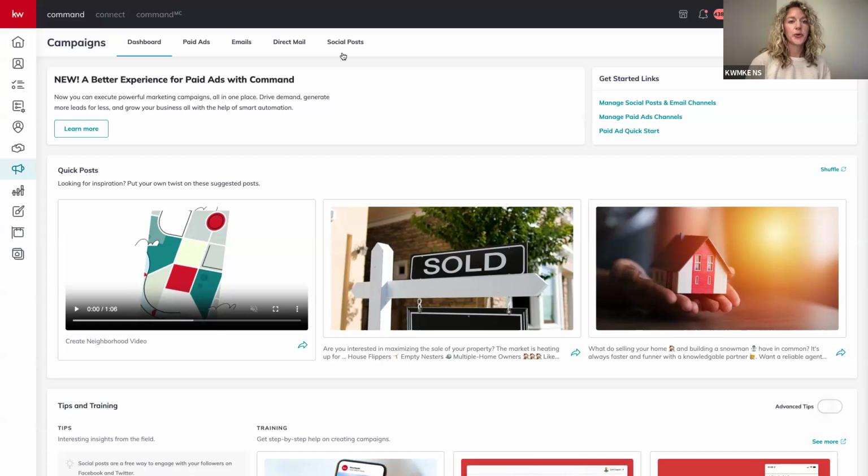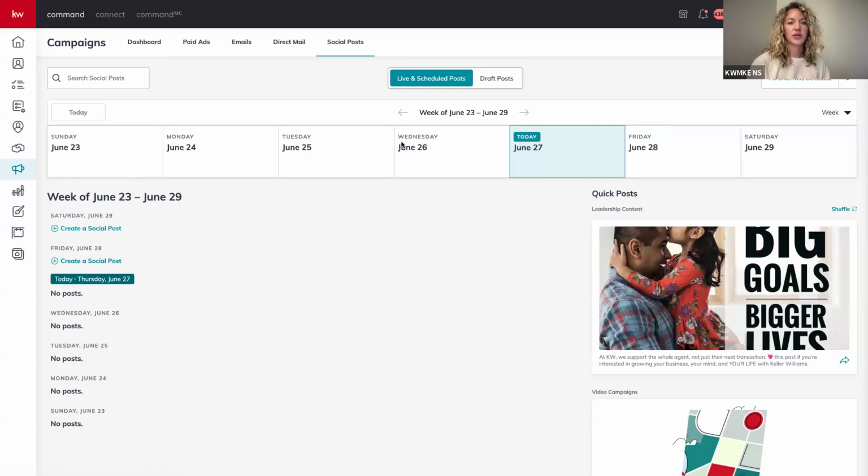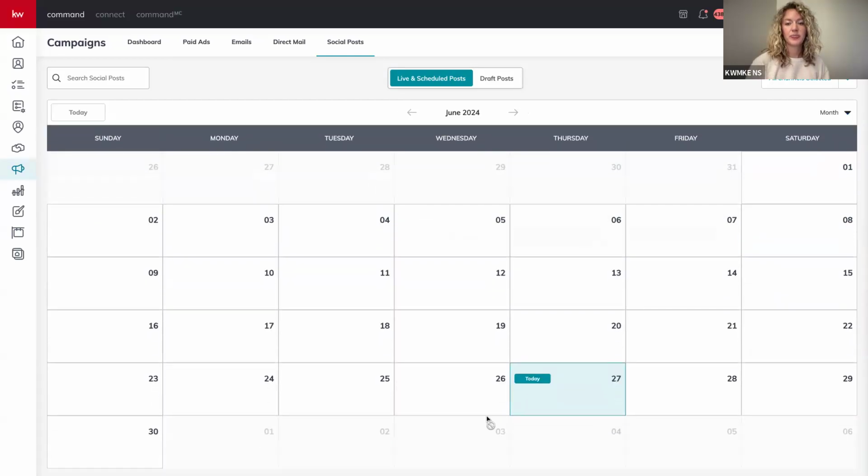I think that's always a really good idea if you're debating on what you want your process to look like. Okay, so when you're in campaigns and you want to schedule something or post something to your accounts, you're going to click on the social posts tab. And this is where you can see that week breakdown right at the top and then your list view here. You can also change this from week to month. If I had anything scheduled or posted, it would indicate that on the map here.